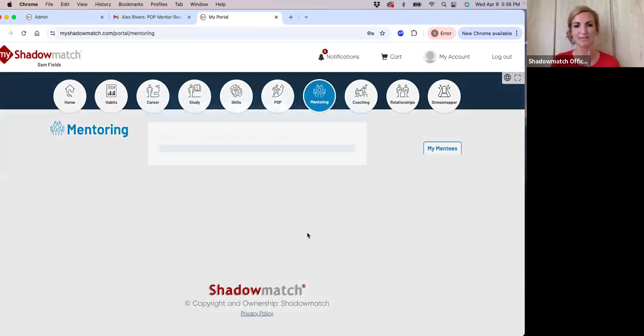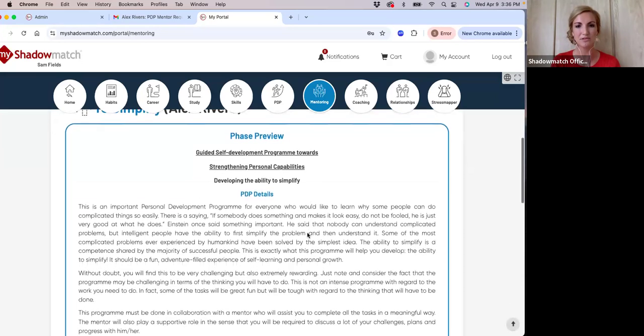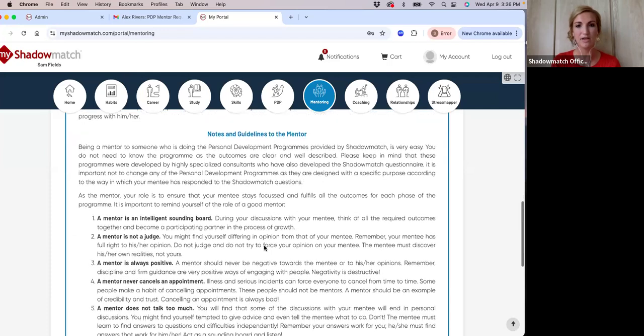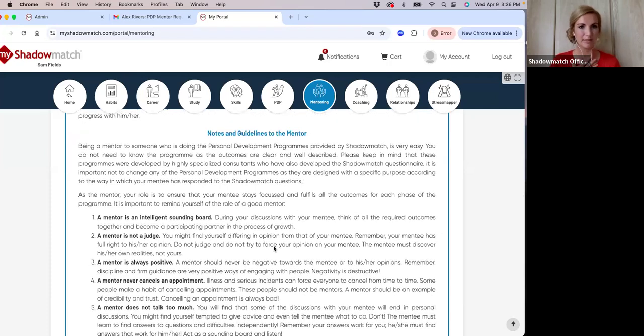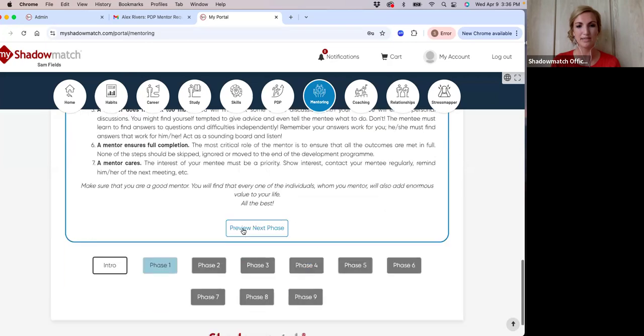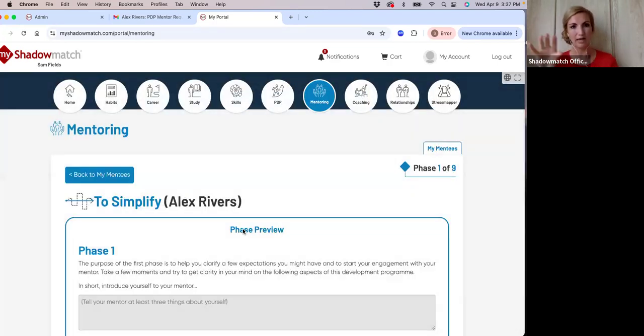At this point, I can just view to see, okay, this is the first phase. This would then guide me. It gives me complete guidance notes to say what is expected of me as a mentor. Why was I linked to this? And what is my role in this process? Everything I need to know about being a mentor for the individual is here. And if I want to preview the next phase to see what they are going to do, I always have the option to see what is going to happen.